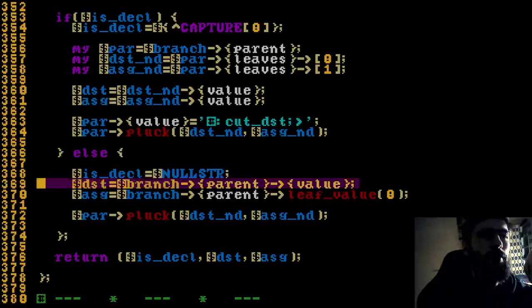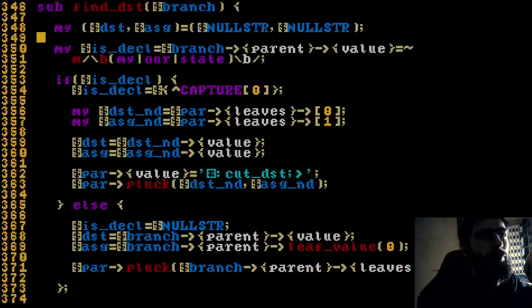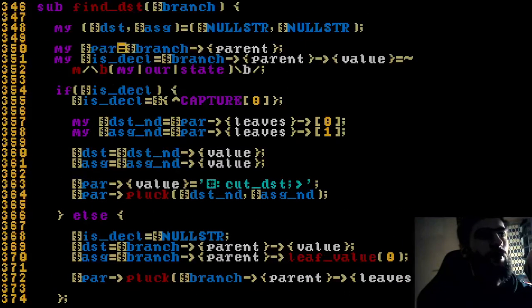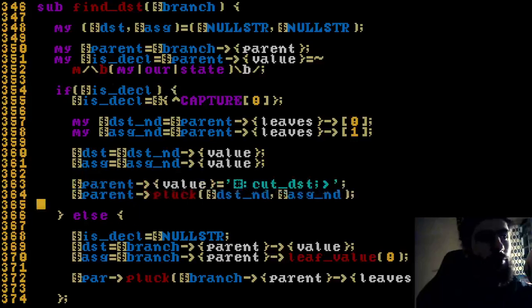What can we do with that? I don't know. I'll think about this in a second. Okay, give me leaves 0, so that's that. And with that being plucked, actually I'm going to say parent just because I like to be verbose. Parent value and parent leaves and parent leaves and parent block and parent value.